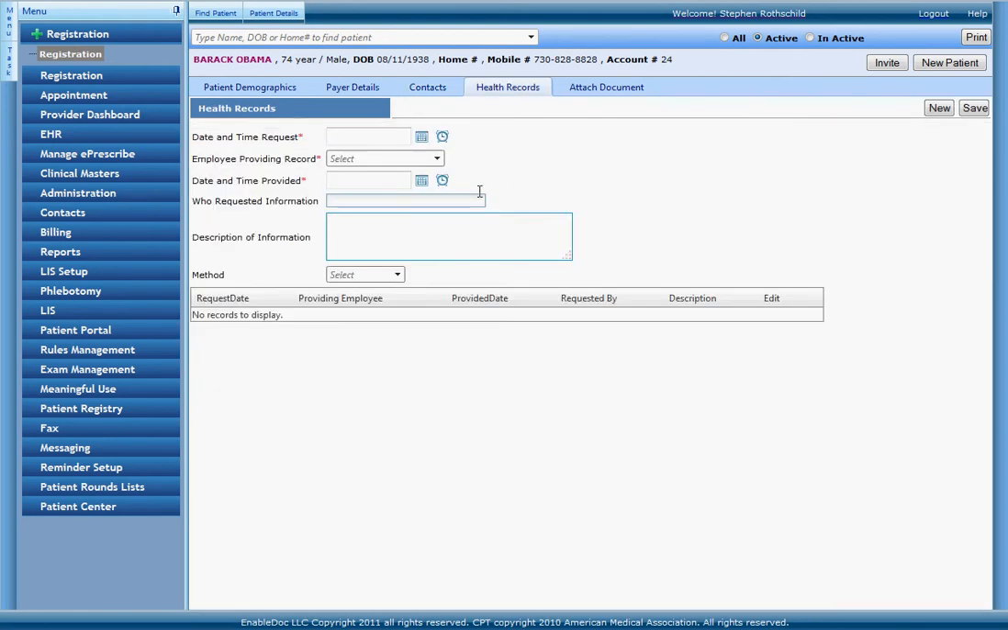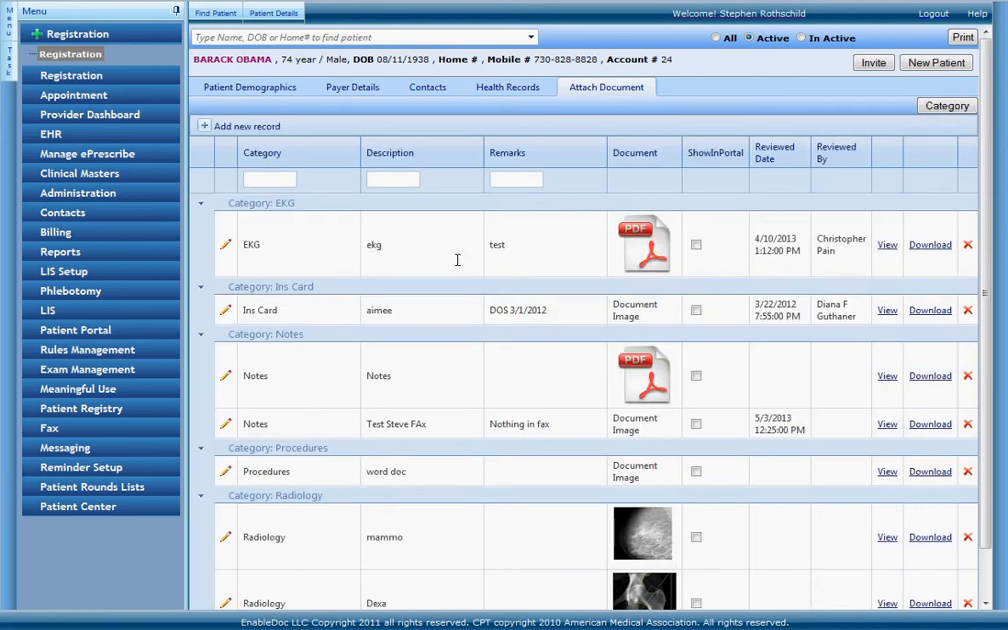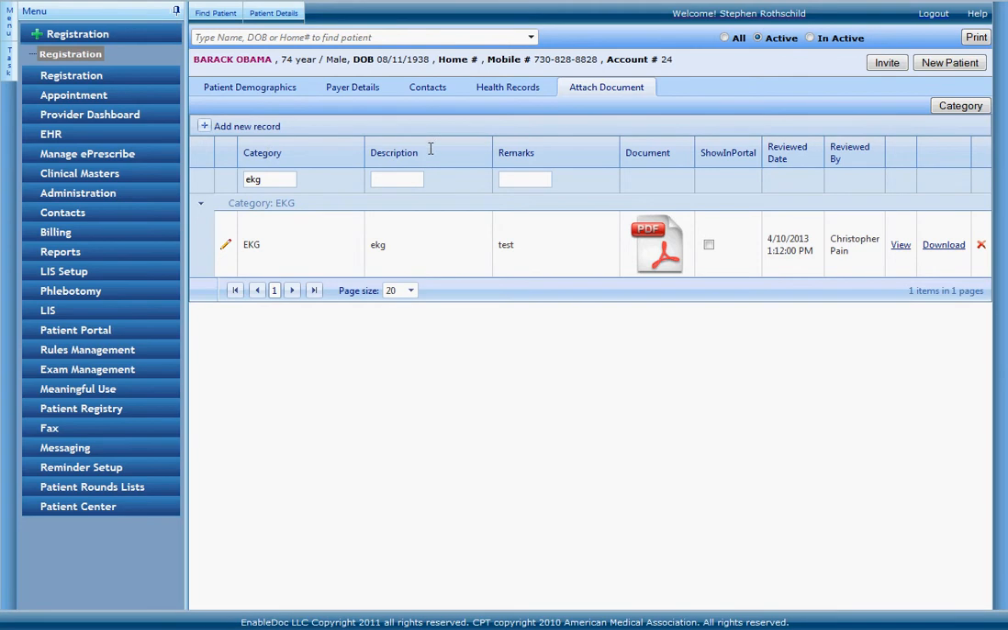Health records, entering any information that's provided to a patient or others about a patient, continues to operate the same way. And attachments has been revised so that it makes it easier to find attachments by searching by a particular name. So you can filter by typing in these boxes here. You can also sort by the column names. And you can now click view to view an attachment versus just downloading it. All the other functionality is the same.